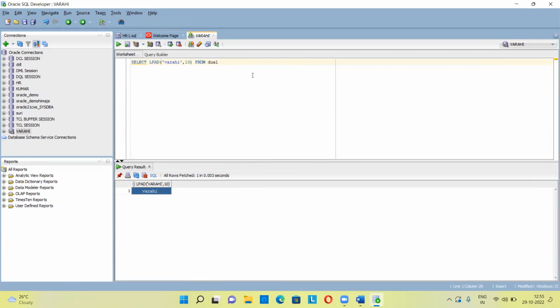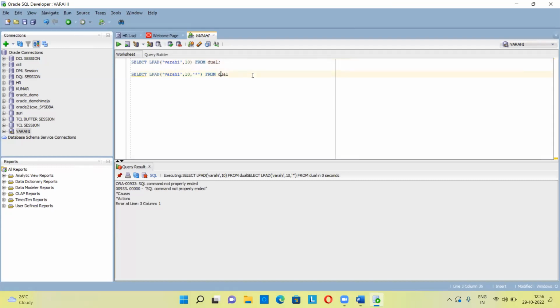If you are unable to find that, you can do one thing. I'm adding one more parameter here just to understand easily. In the third parameter, I'm telling it to fill with the star. How many stars does it add? 4 added. Already your word length is 6, so it is adding only 4. So total 6 plus 4, 10.